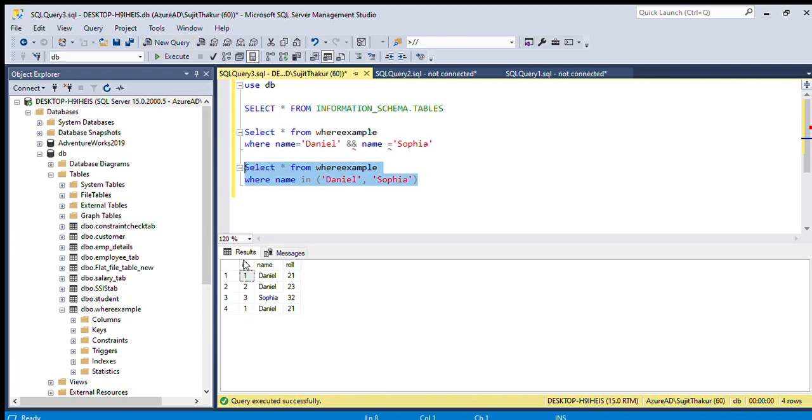See the name, what happens is that it will select all the columns and now it will be matching the name. So the name should be present in this list. It's a list of names I'm providing to the query. If the name is Daniel or Sophia, then only you print out or populate all the details of those rows and columns. Otherwise you don't need to populate.